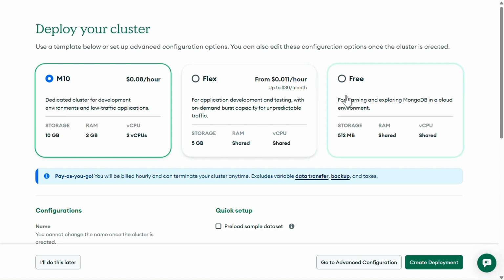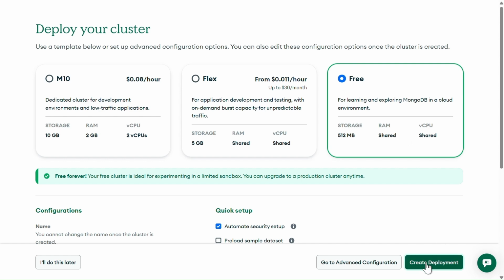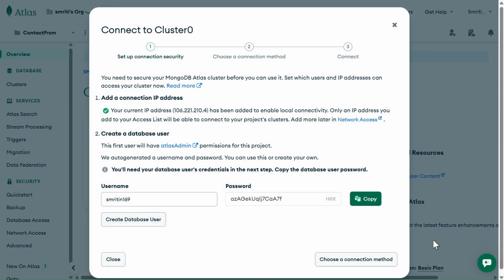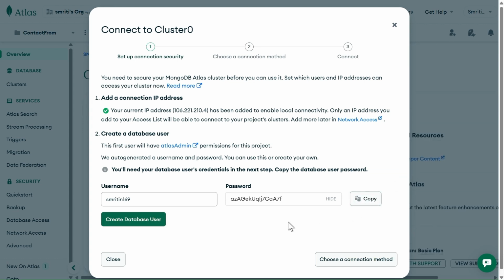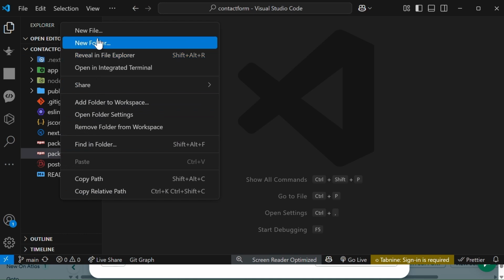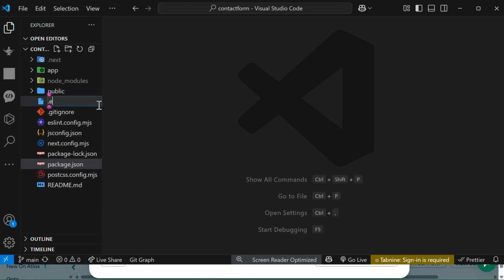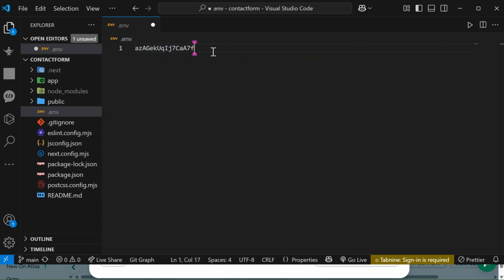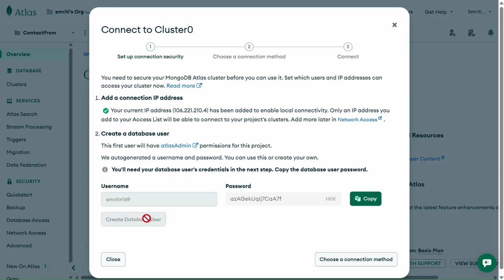We will be going ahead with the free plan. Select the free plan and hit the Create Deployment option. Keep the remaining settings as default. After that, you'll receive your username and password. Copy your password first, as we need to paste it in our project. For that, create a file in your root directory and name it .env. You can simply paste the password here for further use. Then click the Create Database User option.